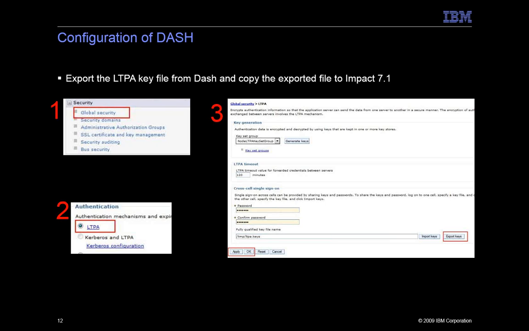Now, this password is very important because you're going to need this password when you configure single sign-on on Impact. So here, the password, any password you choose, but remember, write it down somewhere. Make sure you type the correct password. If you put extra characters or pound signs or numbers, make sure you write it down somewhere because you're going to need this later on. Once you put the password, confirm the password, you're going to click apply.